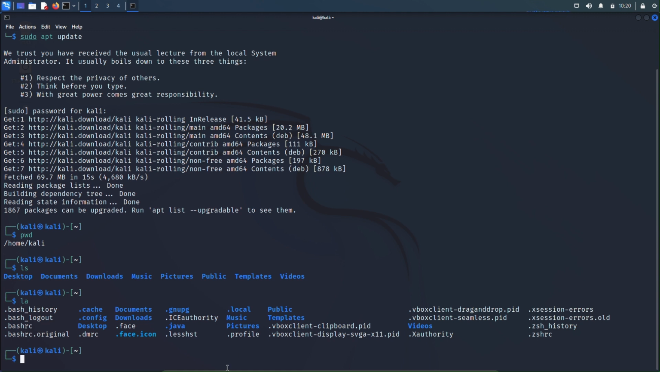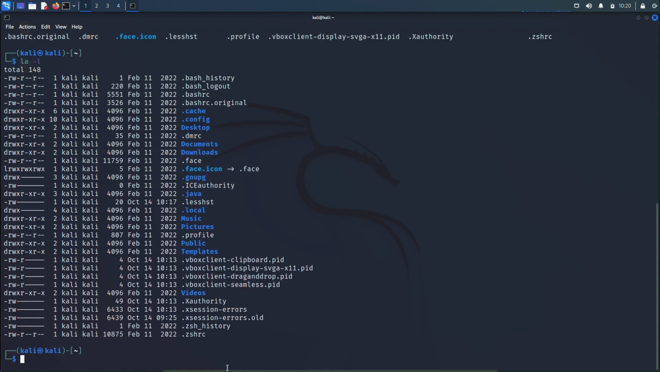Now, if you want to know more about these files and directories, then you can use the command ls -l to see more information about them. You can see it here, the permissions these files and directories have and the date they were created.